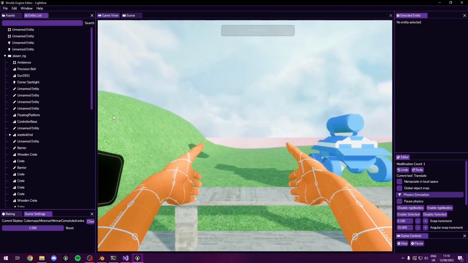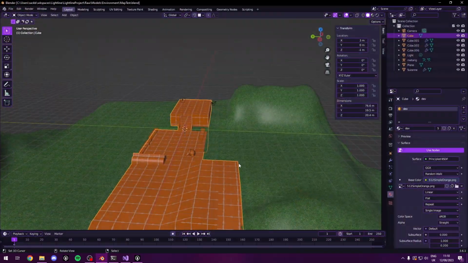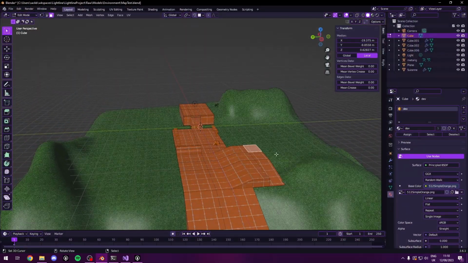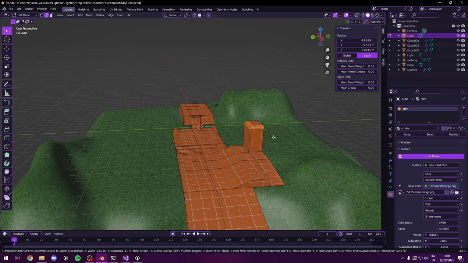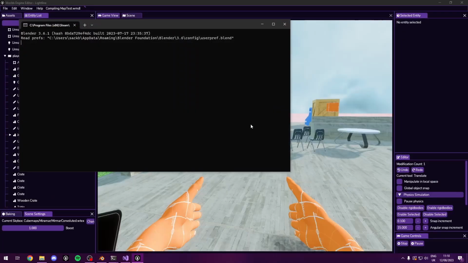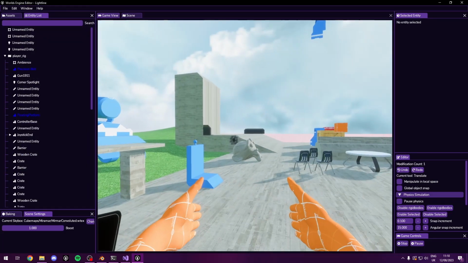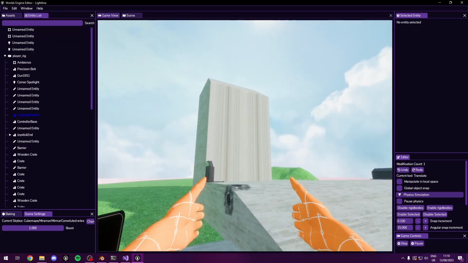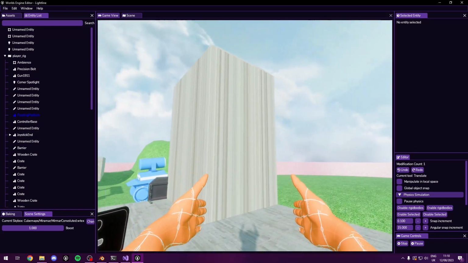This hot loading also applies to assets. I can switch to Blender here and quickly edit the map. Not to do anything particularly useful here, but you'll see. There we go. A new giant concrete pillar.